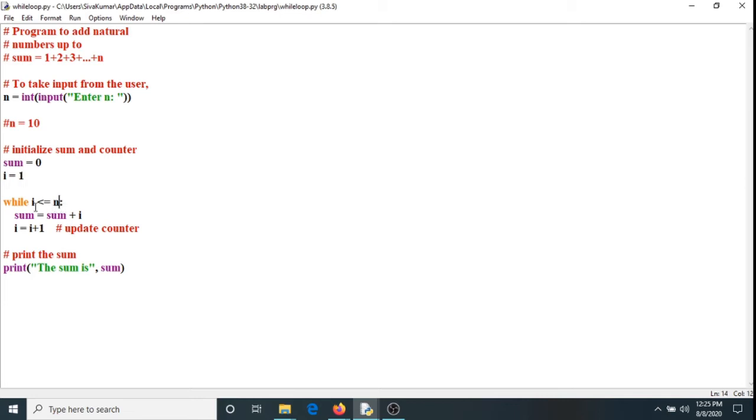So the loop starts with the counter variable i equal to 1 and checks the condition until it is satisfied with the n value you have got from the user at runtime. To add the values, I am using the statement sum equal to sum plus i, and to increment the i variable, I am using i equal to i plus 1.